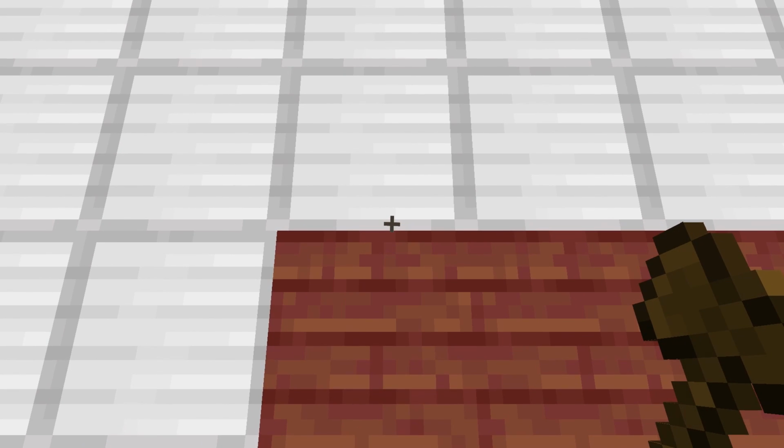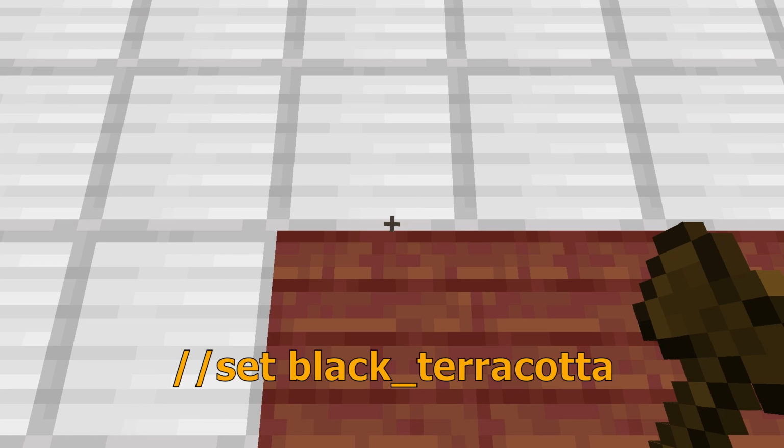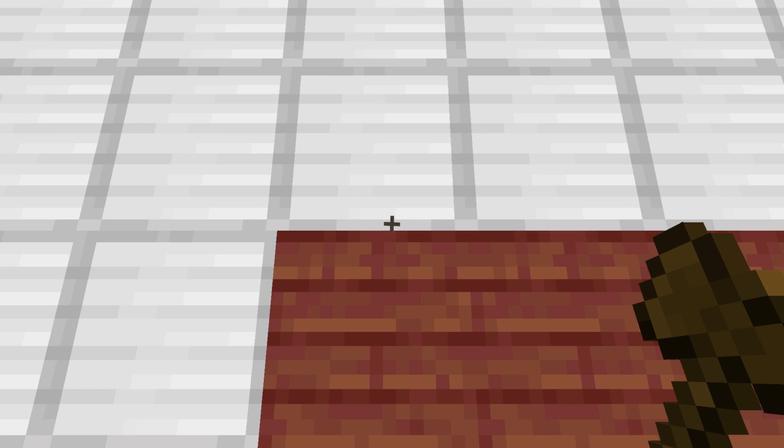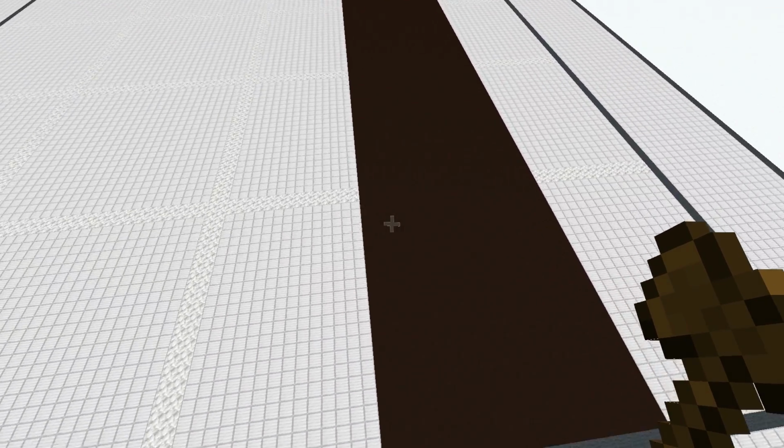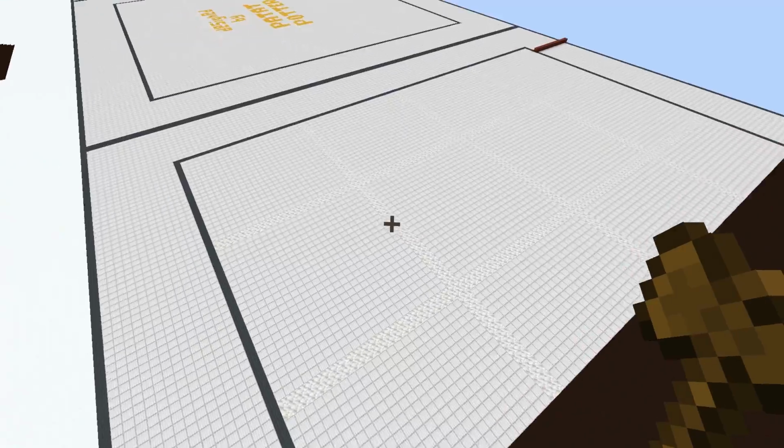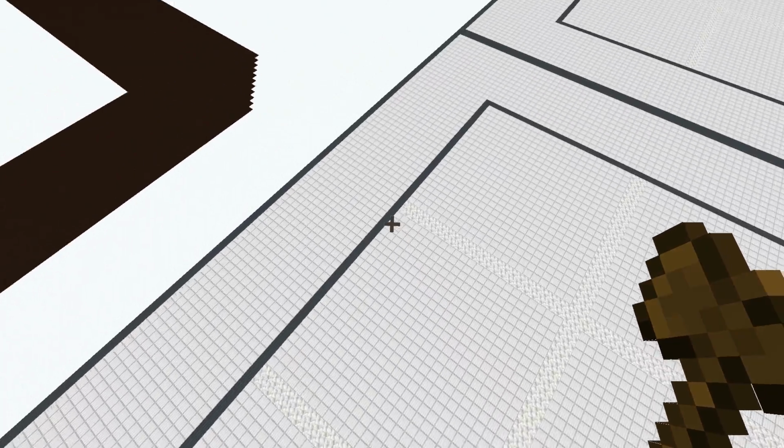Now you type into your command, you can just start with a slash and say set, and then the block that you want the letters to be. I like to use black terracotta. It's not as harsh as the black concrete. And enter, and you will see it is set. Now that is one leg, so I'm going to do the other leg quickly.